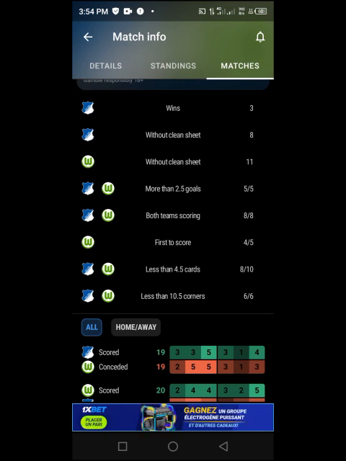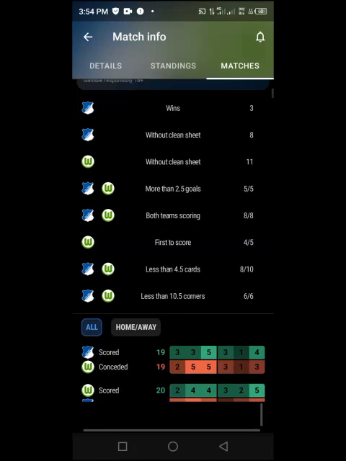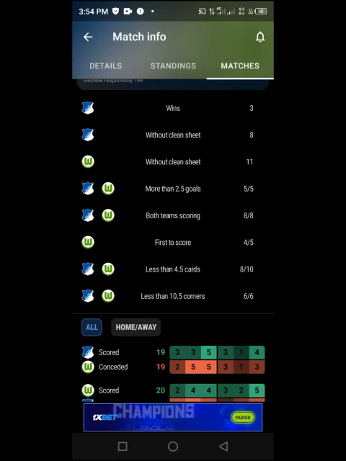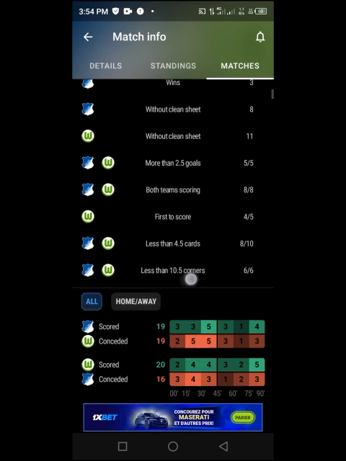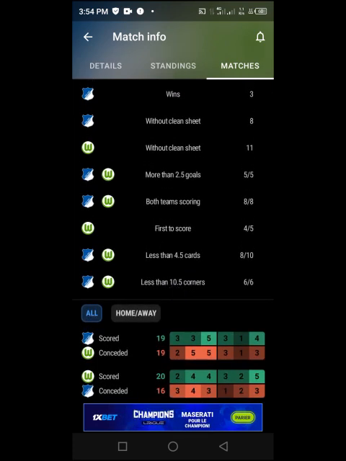The next is this area of both teams to score. It is 8/8. It means that both teams to score is very, very high. The possibility is really high. And the next here is less than 4.5 goals, and you can see 8/10. And less than 10.5 corners, you can see 6/6.